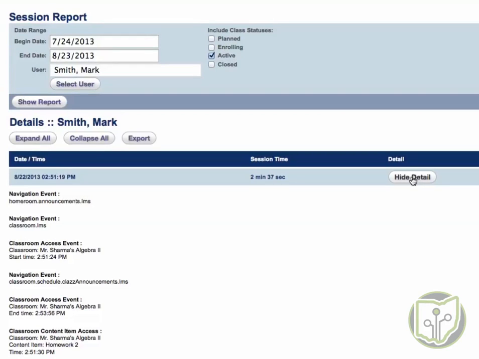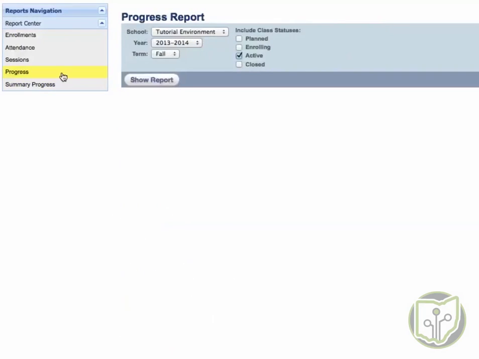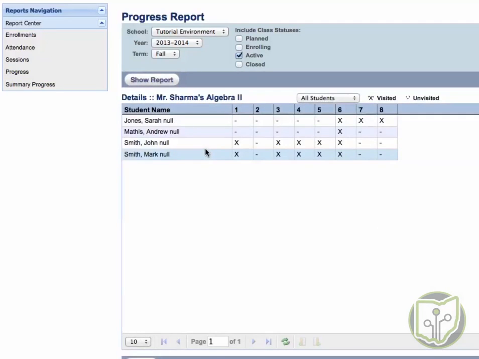Speaking of assignments and lessons, the next option in the navigation panel, Progress, lets us see the progression of students in a given class. Make sure the settings up in the top are what you want, and then click the Show Report button. Then, select the class whose progress you would like to see. I'll click Mr. Sharma's Algebra 2 class. We can see lessons and assignments students have and have not looked over.